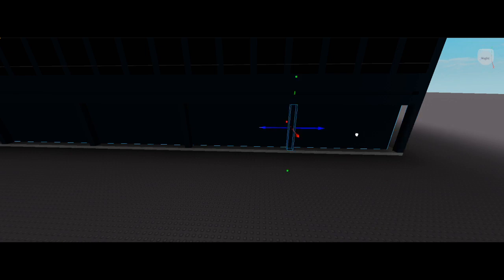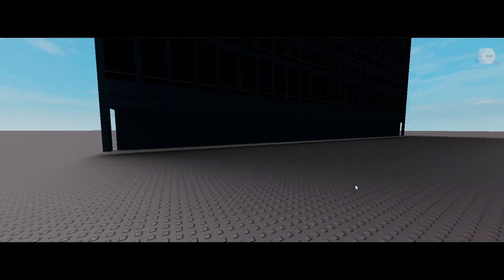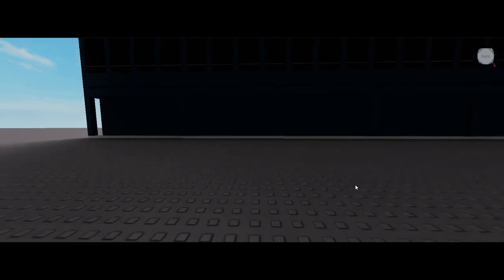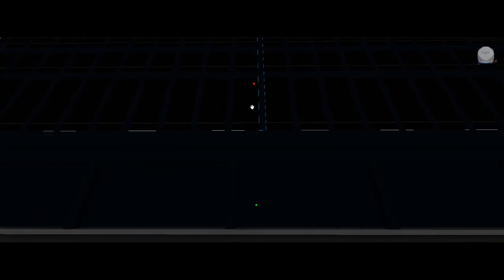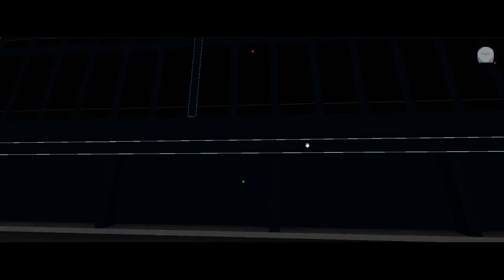Clearly, this does not work as anticipated. However, I don't really see any problems with it right now. Hang on, where's the middle? Right here. Yeah. It's not bad. It's not terrible.